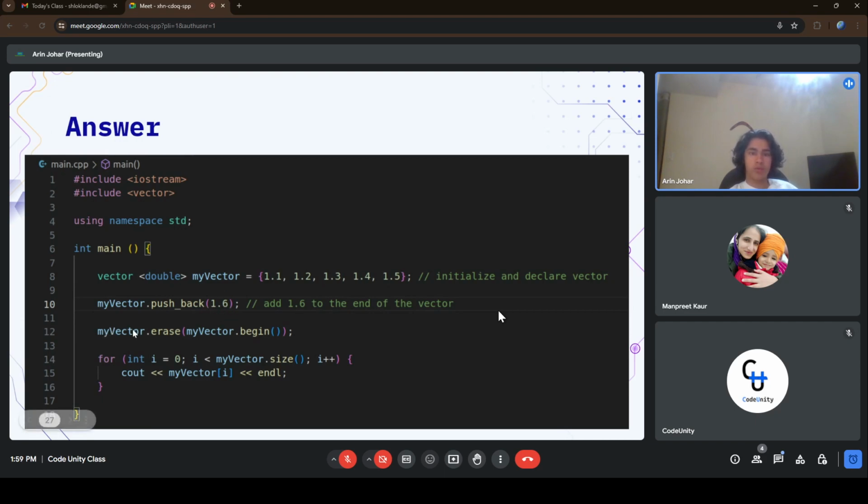And then we wanted to erase the first item of the vector. Remember, the first item of your vector is always myVector.begin. So you do myVector.erase, and then in brackets myVector.begin. So this essentially is the first item of your vector. So you do myVector.erase(myVector.begin()), and it'll erase the 1.1.